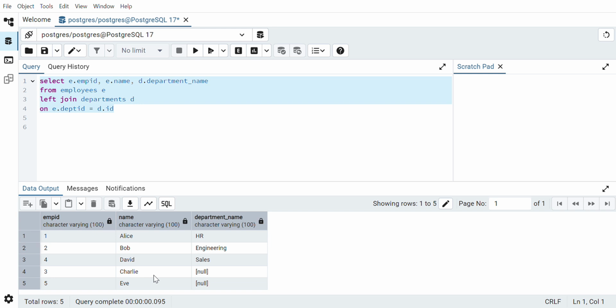So it will happen the same in the right join, but the department name will be there. But if it is not linked to any employee name, it will show us null. So basically it focuses on the right table completely and brings the left table data only when a match is found. Okay, so we'll run the query of the right join. We'll see that.